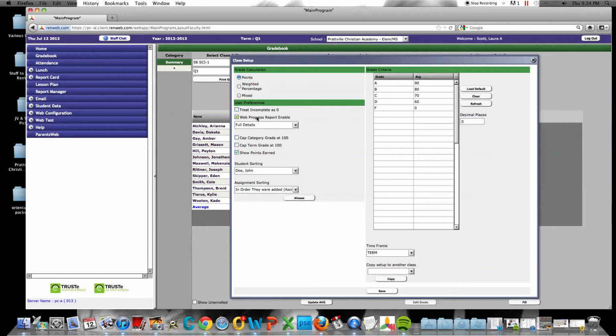Treat an incomplete as a 0. Please leave that web progress report enabled. That allows parents to go online and look at their kids' grades itemized in your class.